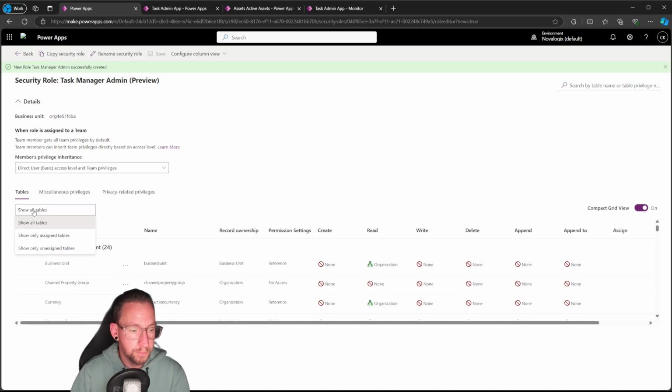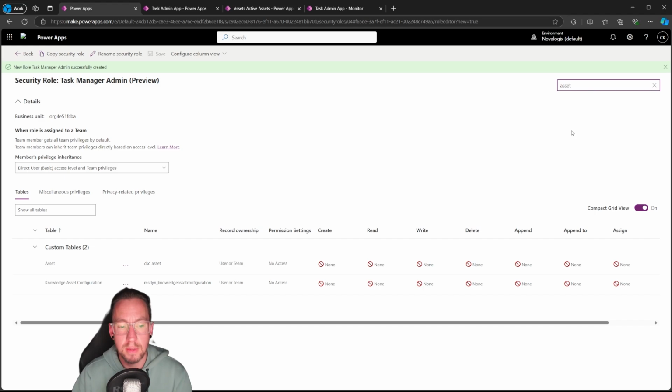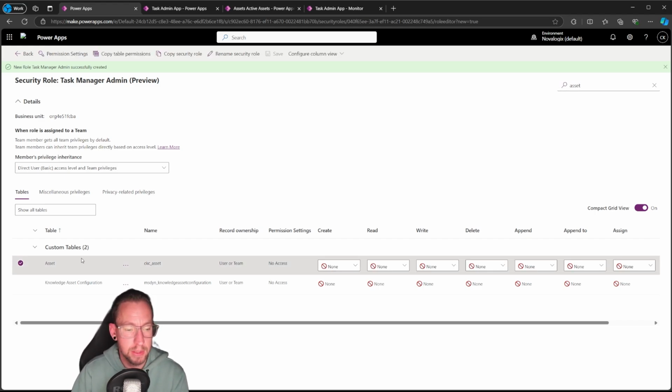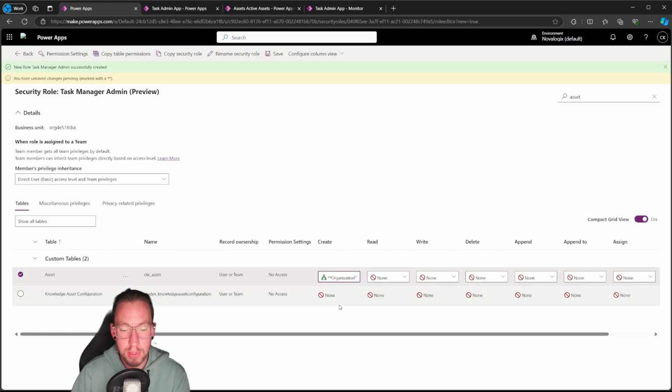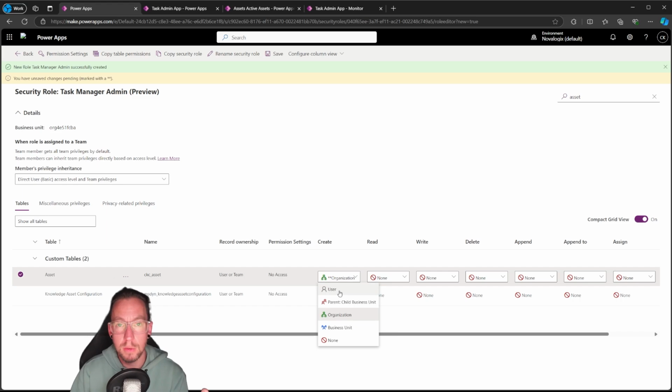If I look for my table, so asset. So this is our admin. So at the moment, it has no access to my asset table. But actually, this is the admin user. So I want them to be able to create as a user. I'm just going to say organization because I haven't set any business unit teams or anything to this. I don't want it just to be user because they'd only be able to use their own records, but as an admin I want them to be able to edit everyone's. We're going organization level with this one.